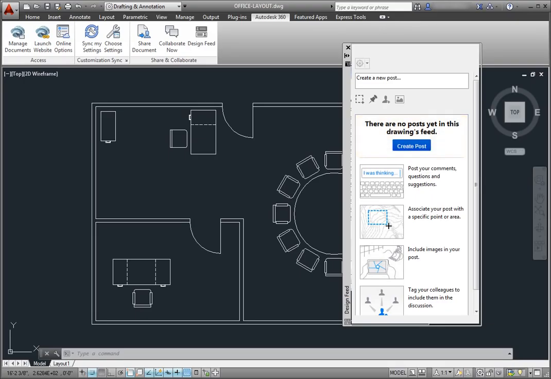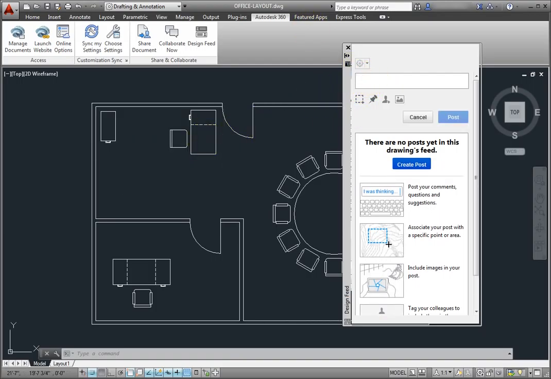To create a post, I'll click in the message field and enter my message. I think this desk needs to be moved back away from the door. Next, I can use the tools in the Design Feed palette to associate the post to an area in the drawing, associate the post to a point in the drawing, tag others, and attach images. I'll click the tool to associate this post with an area.